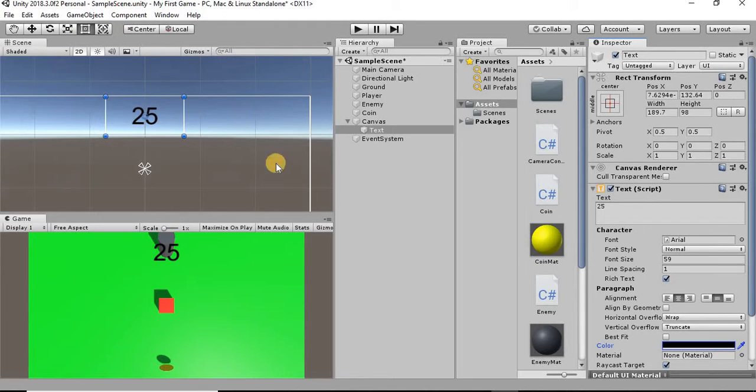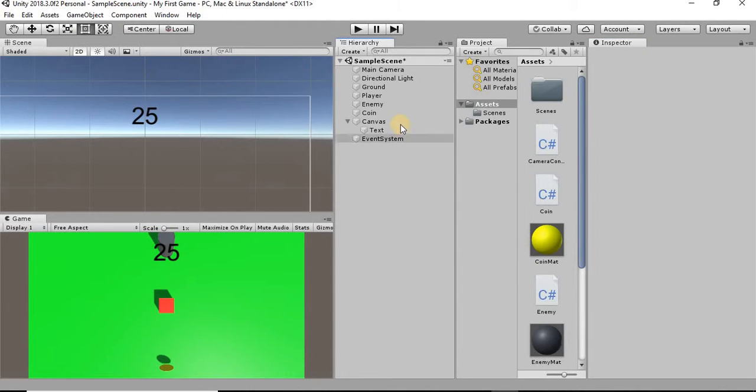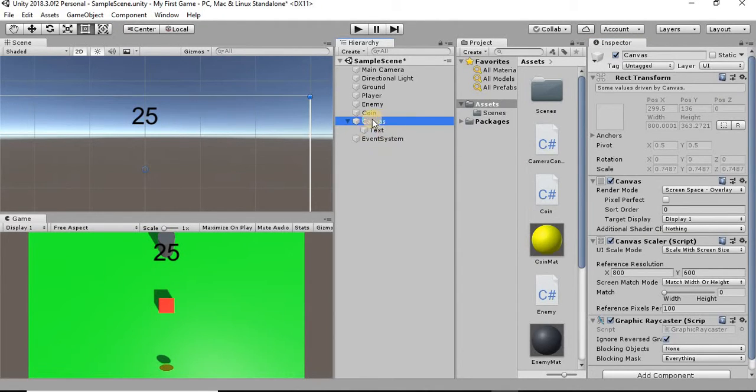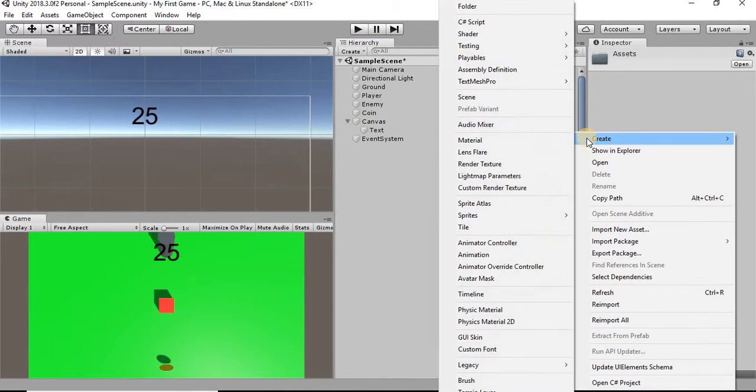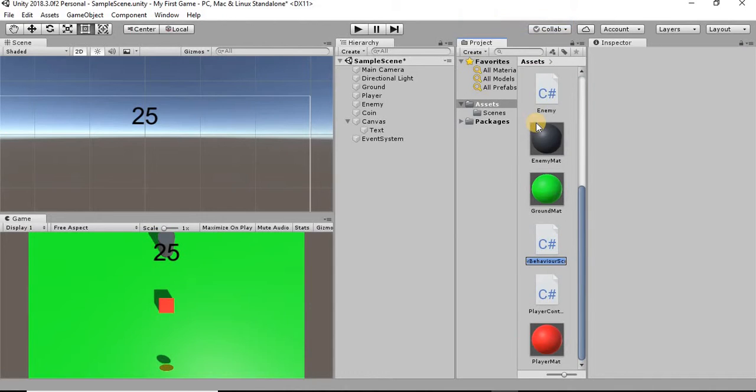Perfect. So now, what do we want to do? We need to create a script that's going to control everything in our UI system. So let's right click in our project window and create a new C# script. We're going to call this UI Manager.